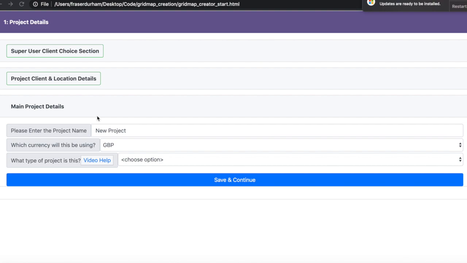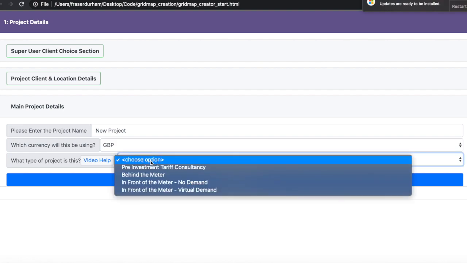So once you move into the main project details area, you'll enter the project name, choose the currency of the project that it will be in, and then we move into what type of project you are looking to build. Now this is quite important to understand.